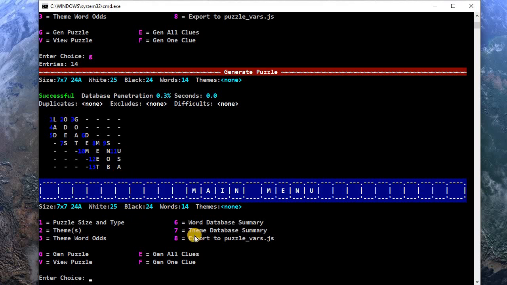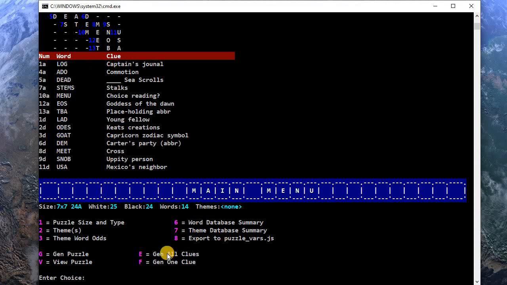Okay, and so now, after you've generated a puzzle and you like it, then you can come over here to option E to generate all clues. And so now you can look at the clues. You can regenerate all the clues or just generate one specific clue if you want to change it. And then once you're happy with this, you can export it to a JavaScript file right here. Now, eventually, I would like to have an SQL database where all of these puzzles go into. But for now, this is working pretty easily to export just the actual puzzle, the variables that make up the puzzle, to that.